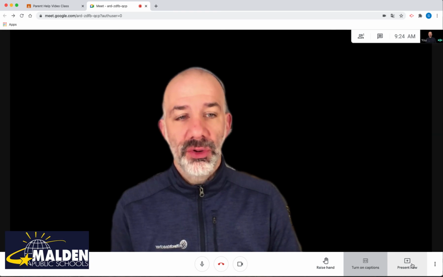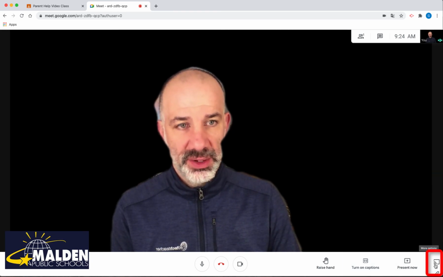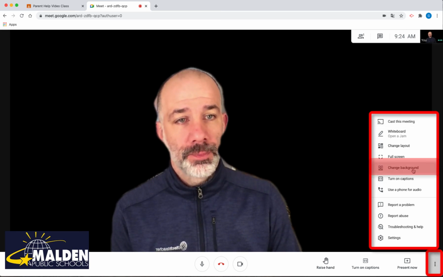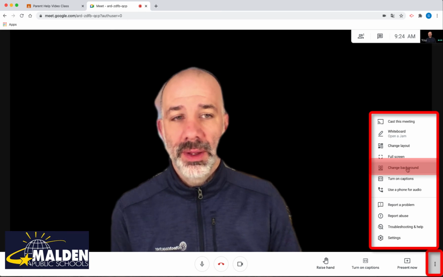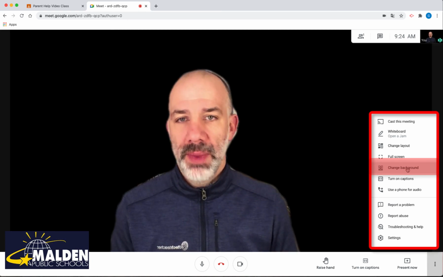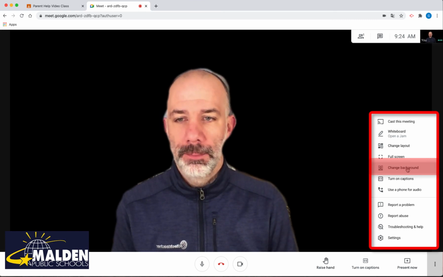There are also new features in the bottom right-hand corner in the triple dot section, where students also have the option to, for example, change the background. They can change the background of their setting, or they can even blur the background to increase a little bit of privacy when they're inside of a call.